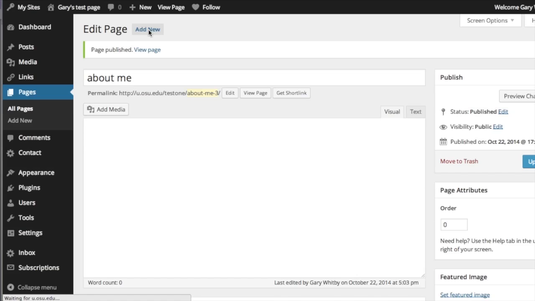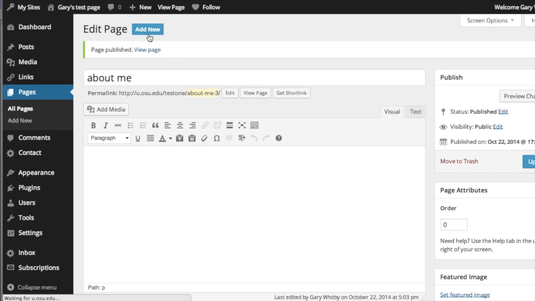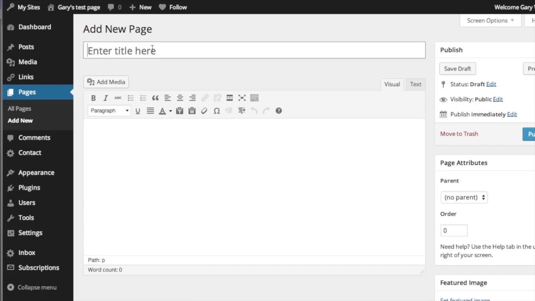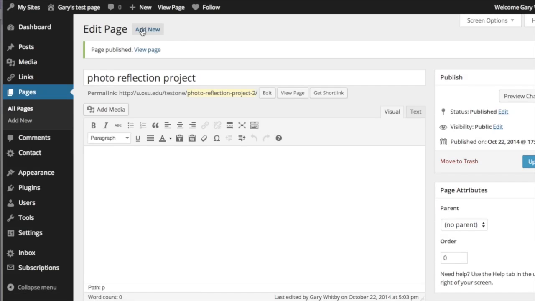Let's add another page here for a future assignment. And let's call this one Photo Reflection Project. Here too, we don't need to publish this yet, but we can edit that in the future. Let's add another one.